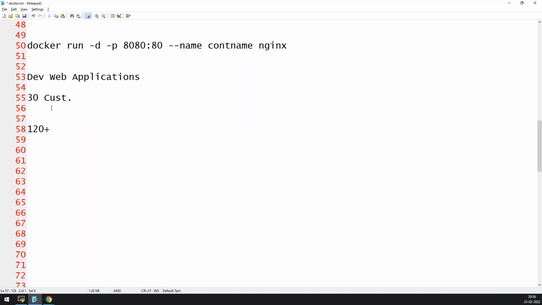They were using Kubernetes, because if they went for Docker to manage these 120 plus containers, at the end of the day the guy managing the containers would commit suicide for sure. That's why he went for Kubernetes.